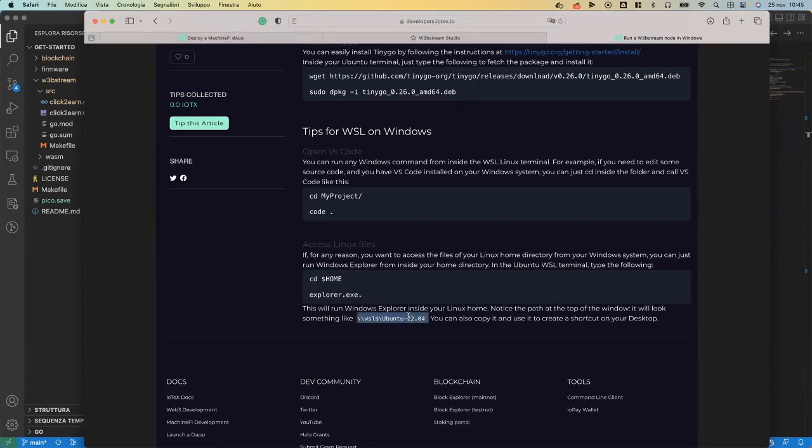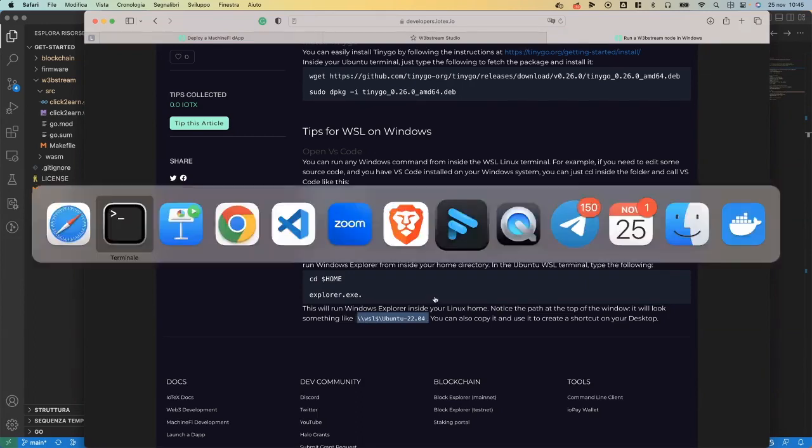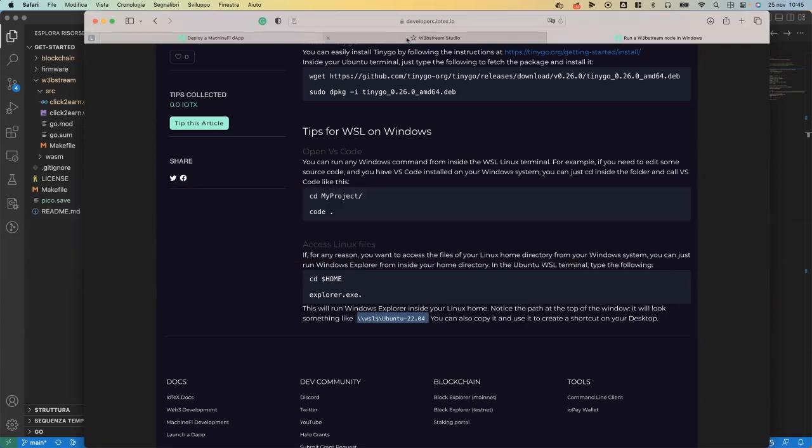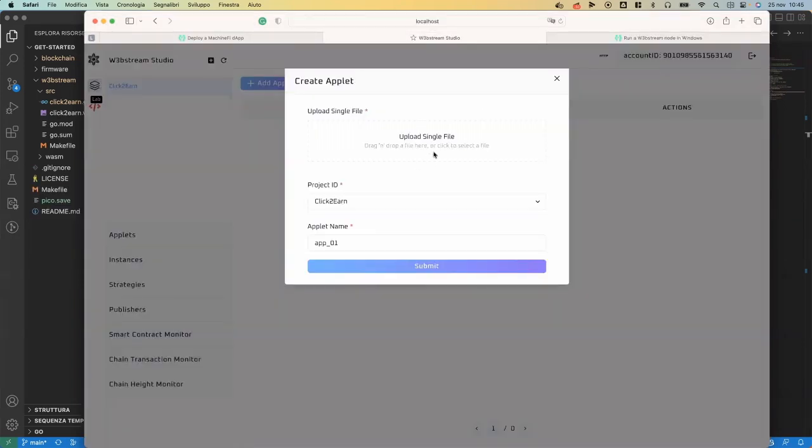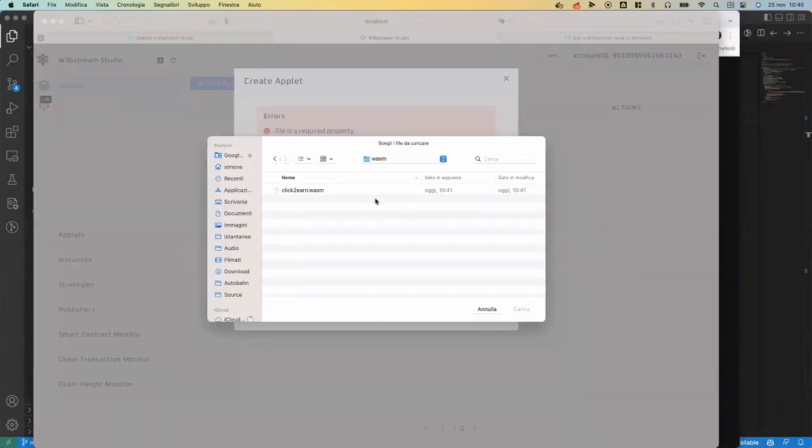So you can just copy this one and browse directly to this folder when you are uploading the WASM file, and just locate the WASM file inside your Linux folder. Okay, so I've entered the get started folder, entered the WebStream folder. Inside the WASM, here is the WASM module that is going to make our applet, right? So I'm selecting this one.